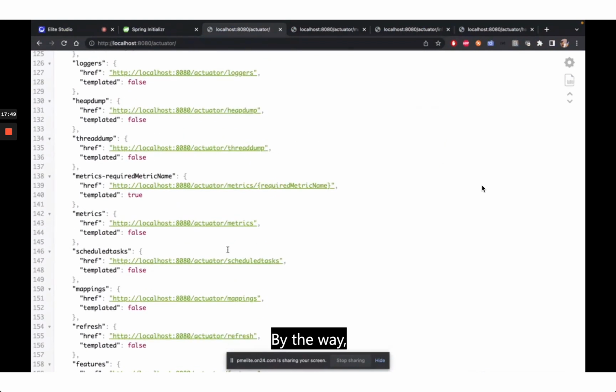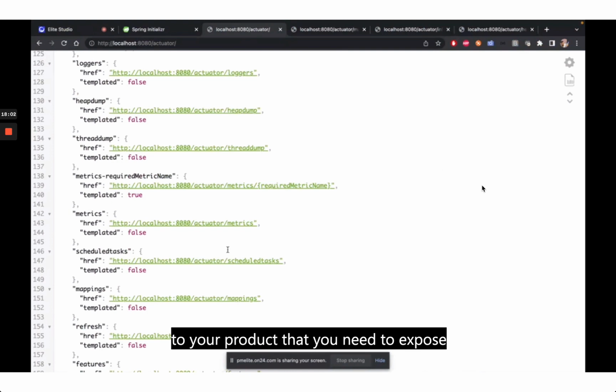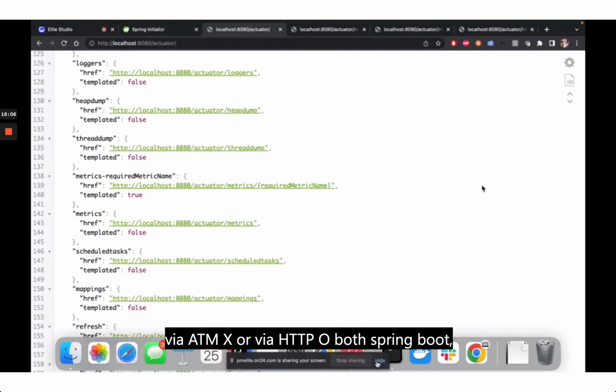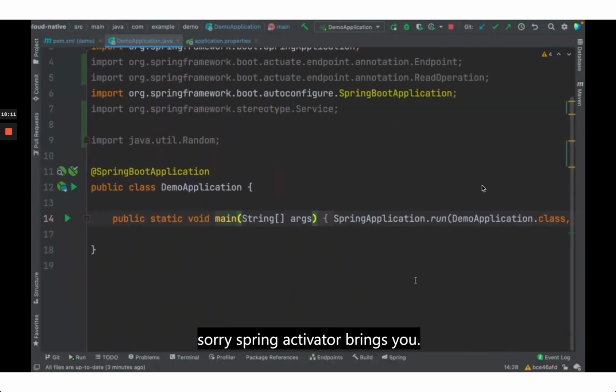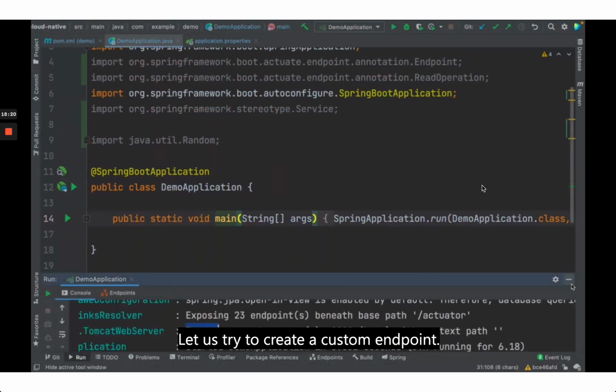By the way, remember, HTTP is one of the ways to serve the information. The other way is via JMX. But if there's something more specific to your project, to your product that you need to expose via JMX or via HTTP or both, Spring Actuator brings you the ability to create your custom endpoints. Let us try to create a custom endpoint.